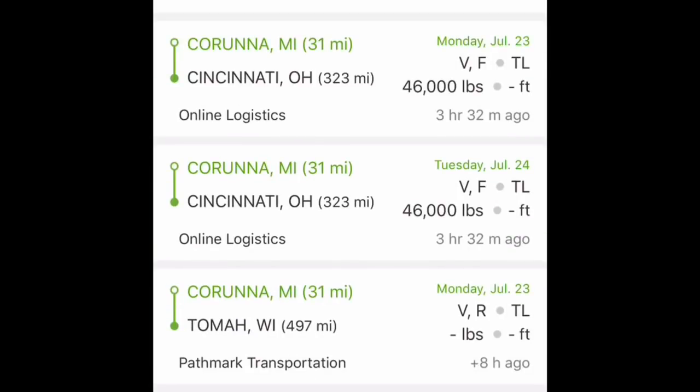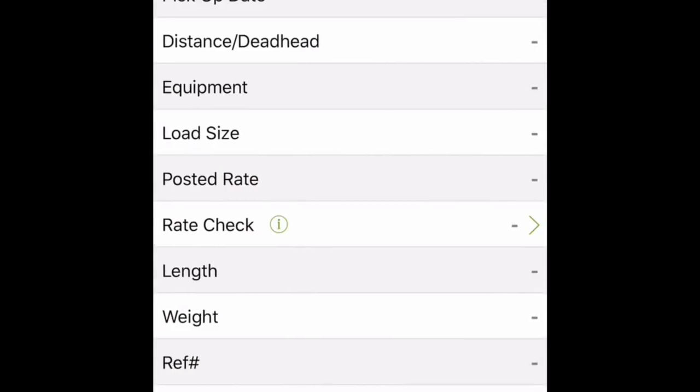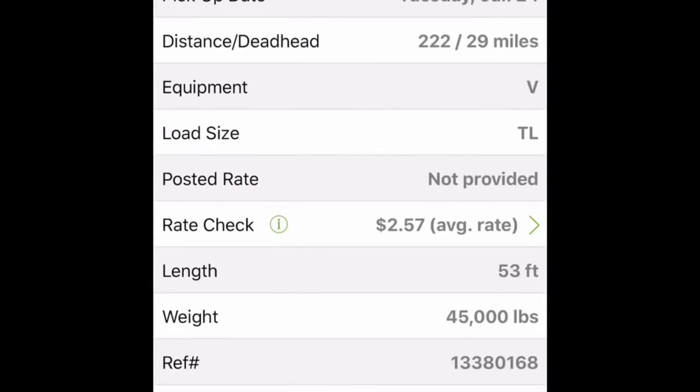Now the loads will populate, and they will be in order from shortest deadhead all the way down to the longest deadhead. So if we want to look at this Roseville, Michigan to Shiloh, Ohio load, we'll click on it, and then all the parameters for that load will come up.